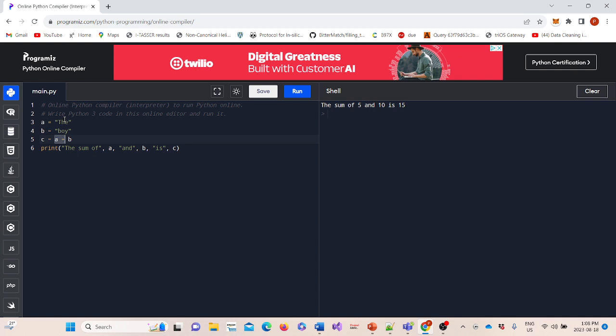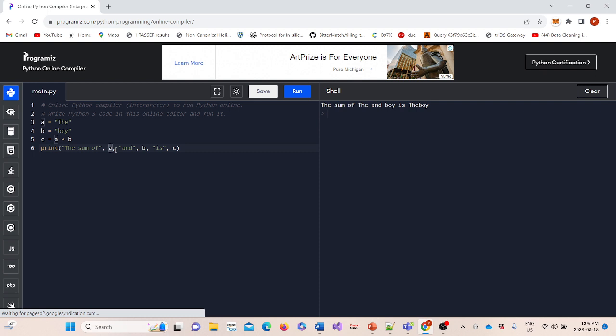This is going to add a and b together, but it's just going to do a string concatenation, and the string concatenation is going to return something like this. So the sum of... you still have a as a variable. The only difference is you have assigned a string to the variable this time, and then you have b, and then c is just a simple concatenation of a and b.